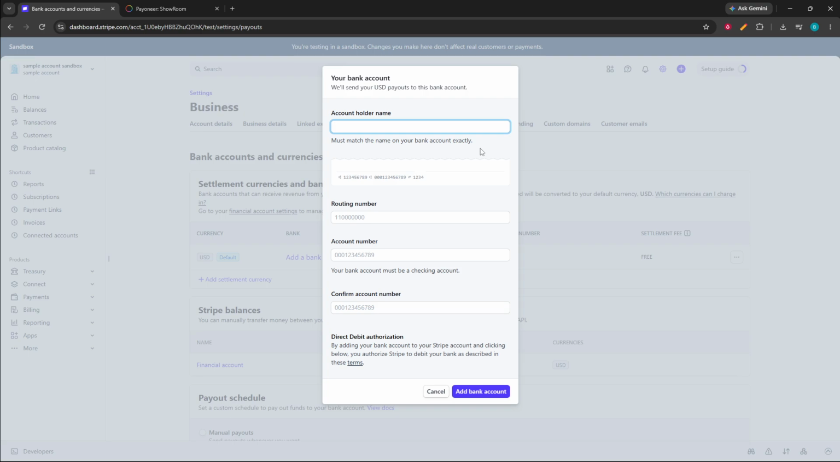Before filling anything in, open a new browser tab and sign in to your Payoneer account. Here you will see the bank account details Payoneer provides for receiving payments. Choose the receiving account that matches the payout country and currency you are setting up in Stripe. This part is important because the country and currency in Stripe need to match the receiving account details shown in Payoneer. After selecting the correct receiving account, copy the required banking information.